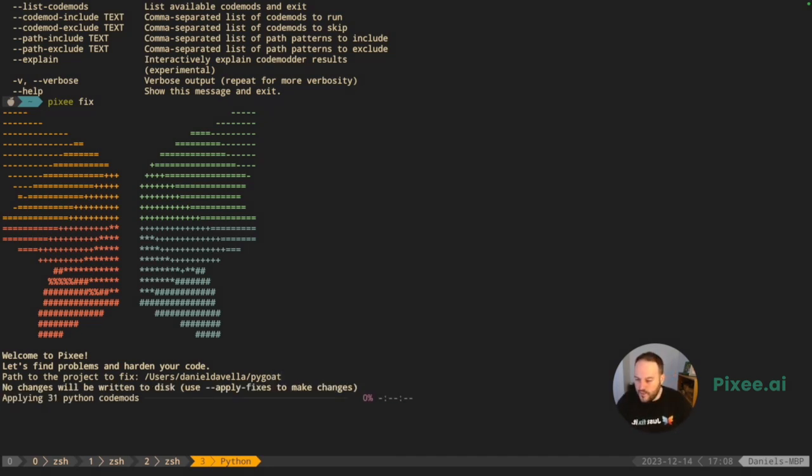This is going to go ahead and start applying our full set of 31 Python code mods to this project. It's going to take a couple of seconds. Not all of these code mods are going to apply to this particular project. Just like with your own code, you're probably not going to have all 31 of these issues or problems in your own code. But for the ones that do apply, we're going to go ahead and find and fix those issues. You can see here we're telling you we're not going to write these changes to disk right now without explicitly providing the apply fixes option.